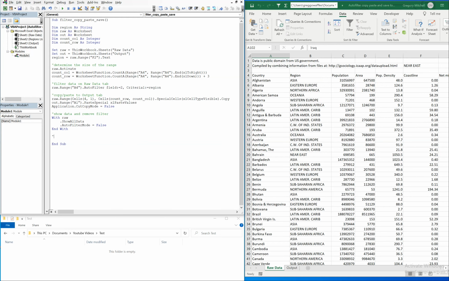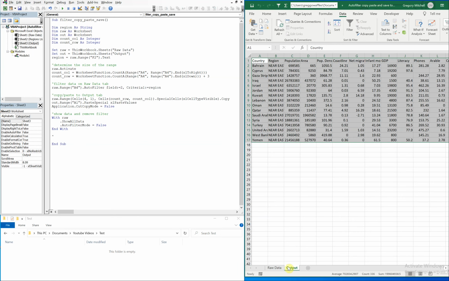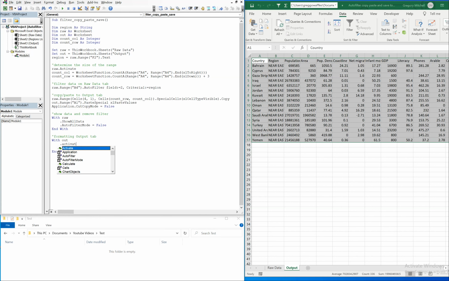And then if we go to the output tab, you see it looks kind of crazy. So let's work on some formatting. We're going to activate it first, and then select all the cells. And then we're going to auto fit the columns.